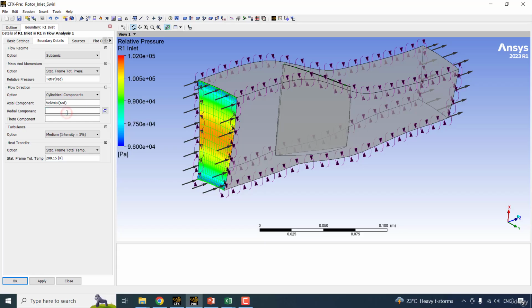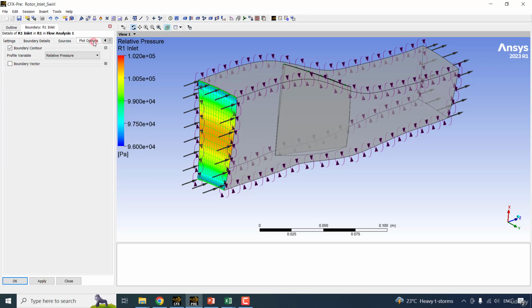The radial component will be 0. The theta component will be, click this button for expressions, right click, functions, user, velocity tangential. And it is a function of radius, so we have to enter RAD in the brackets. Click apply. Here we can see the plot options as a boundary vector for velocity components. We can uncheck this and then see the cylindrical components. Click apply.